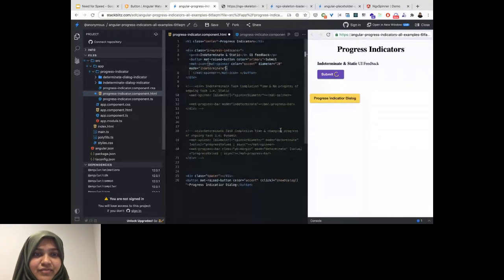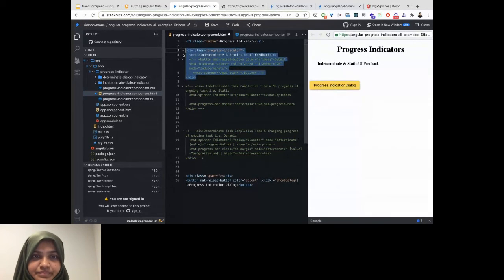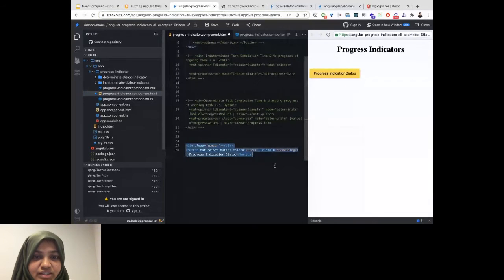So we saw the progress indicators by themselves. We also saw how it's done with a button. Now let's see how to do this within a dialog box.